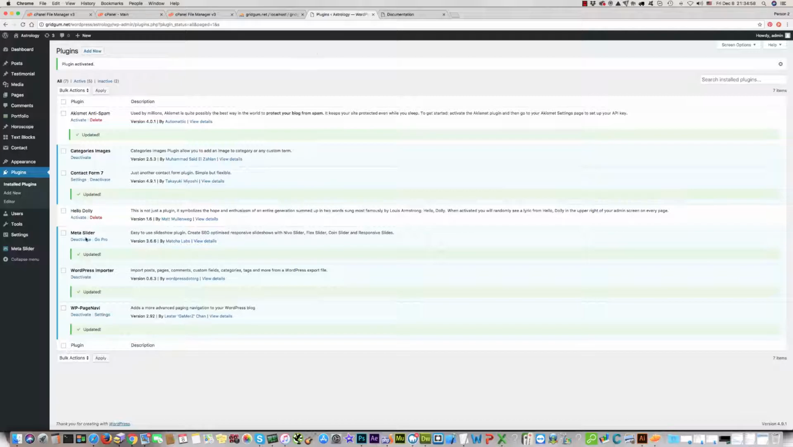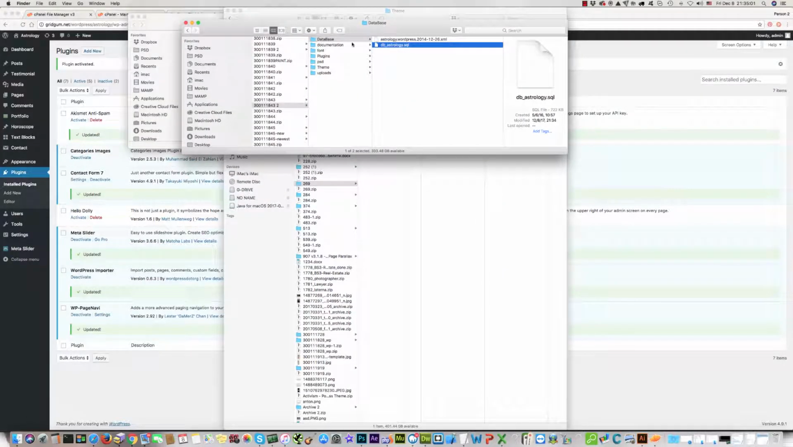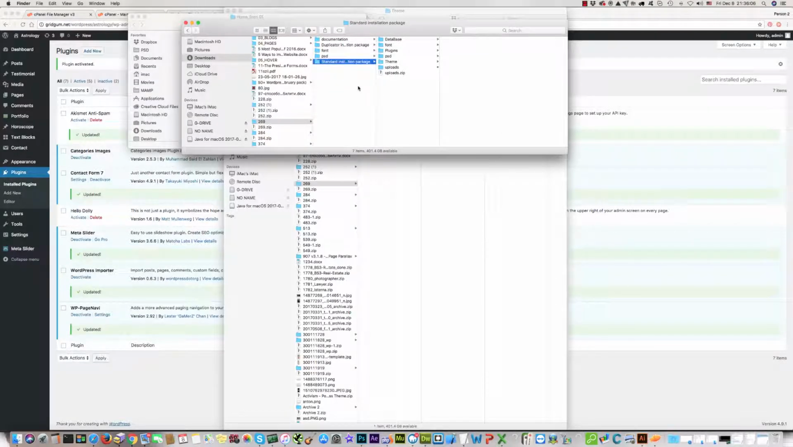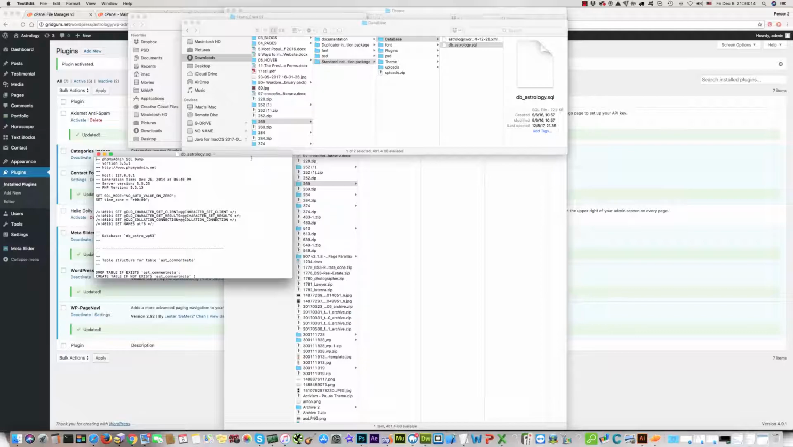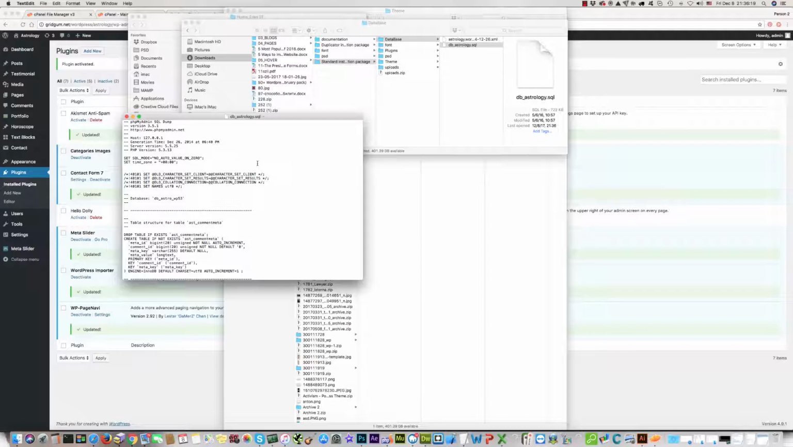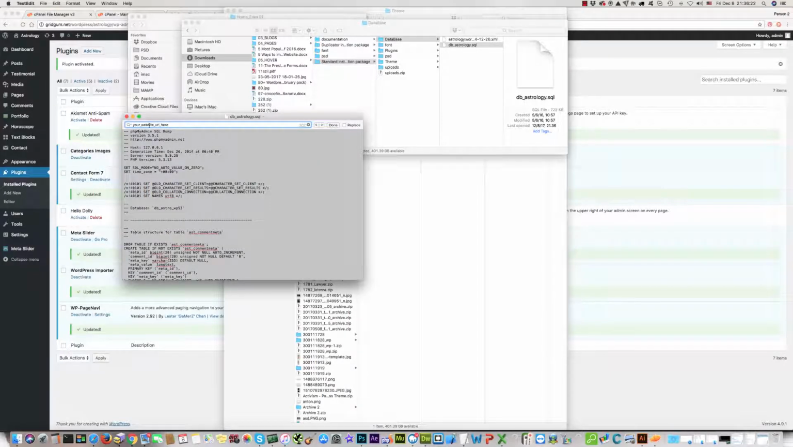For this, please go to your template package and find DB Astrology in the database folder, find the DB Astrology SQL file. Just a moment. It's not here. So you should find database and DB Astrology SQL. Click two times. Open it in any text editor and then press Ctrl F and find the following words.